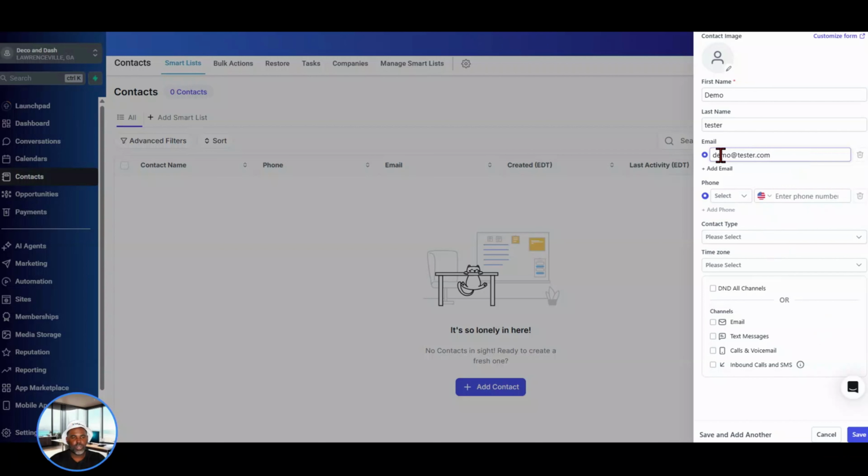And in order to create a contact, you would need either an email or a phone number. You can obviously have both, but one or the other will allow you to create that contact. So once you have a contact created, there are several ways that you can do that.